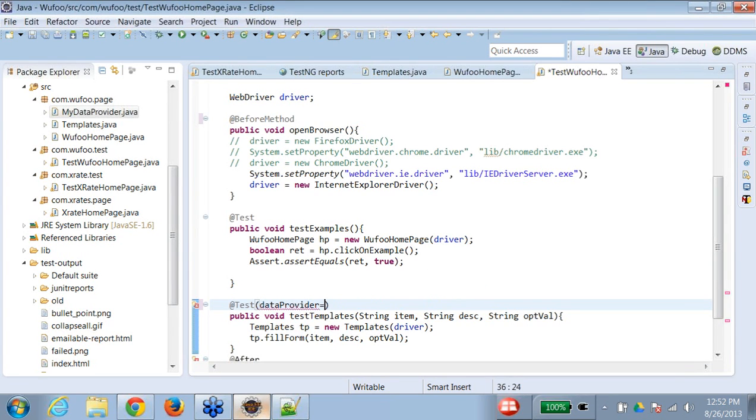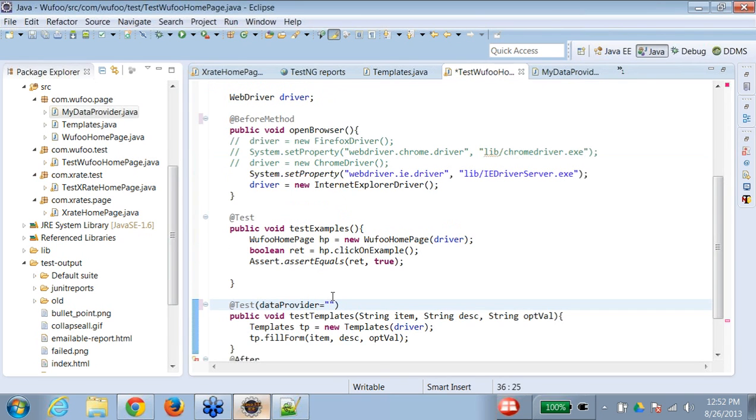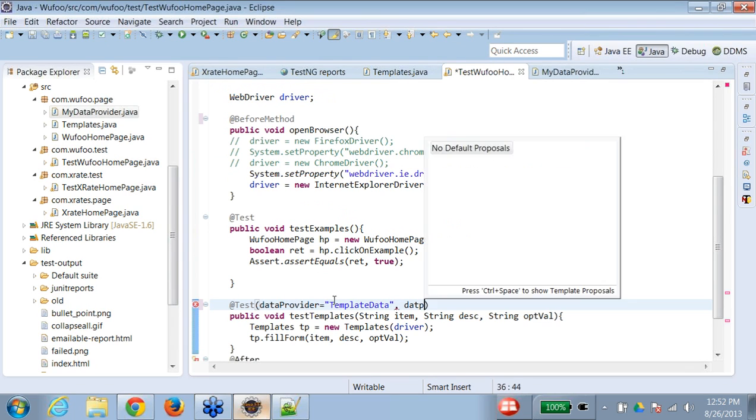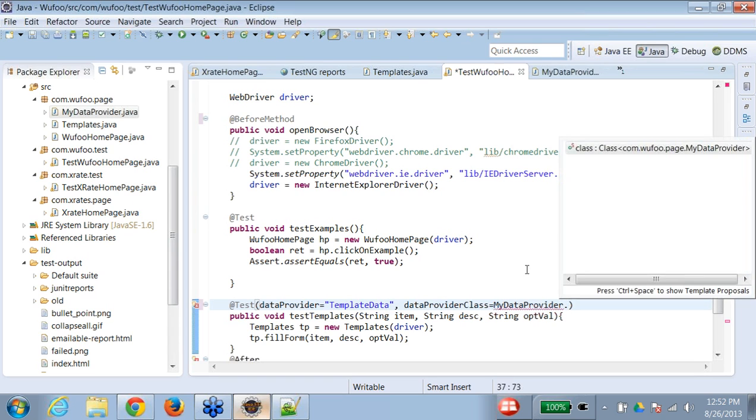So if you see here, data provider is equal to, what was the name of that data provider? Template data. Okay. So go here and type your data provider is equal to template data, and the information about this is in a data provider class. And the class name is my data provider dot class.